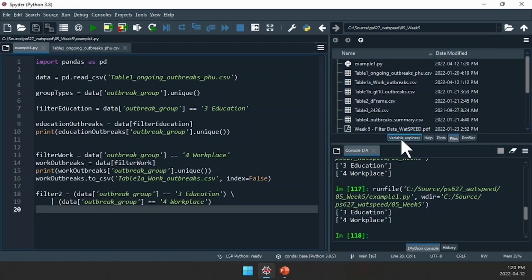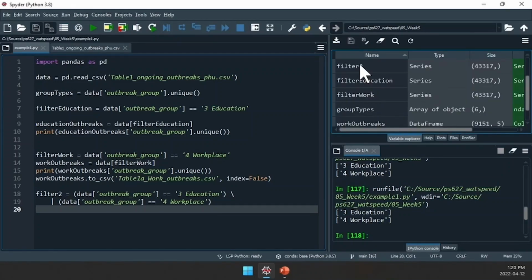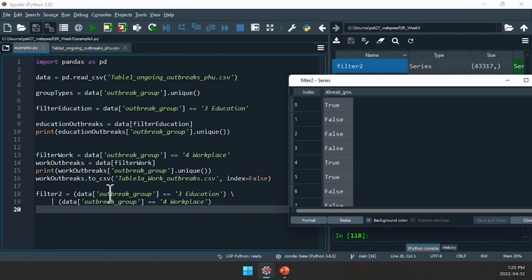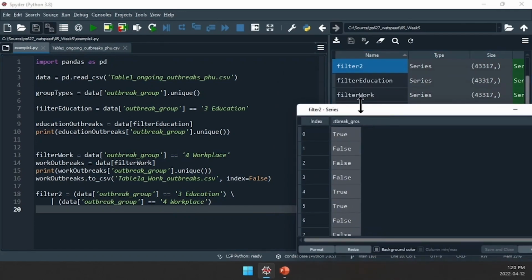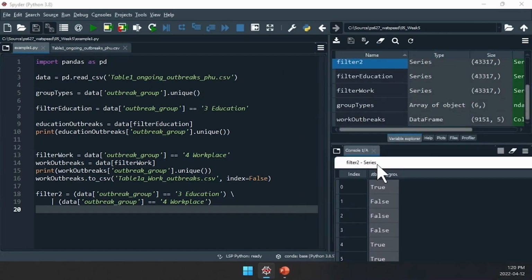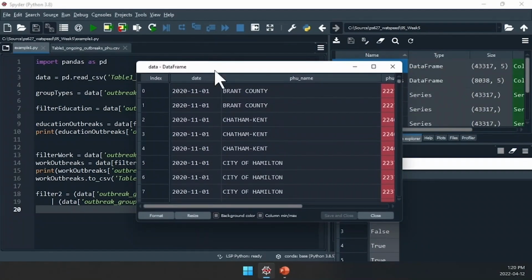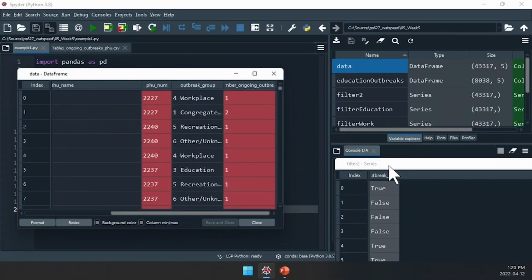Now, before we go on, let's take a look at this variable. What have we created here? So filter2, again, is a calculated column. And it will be true if the outbreak group column for a particular row is either equal to education or equal to workplace. And if we open up the original data frame, we can do a quick spot check and confirm for ourselves we've got the right condition.